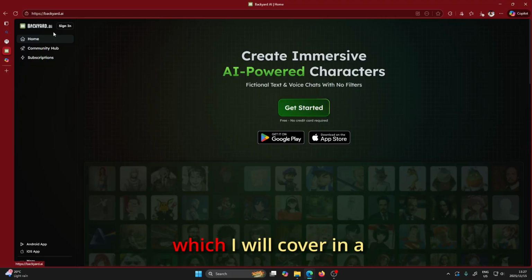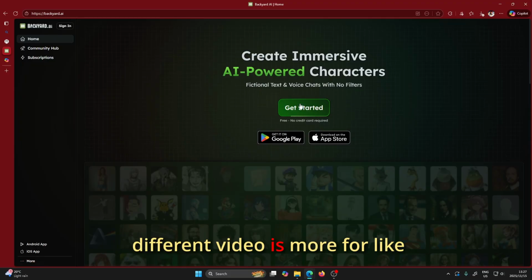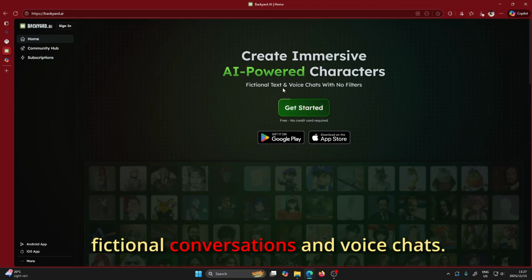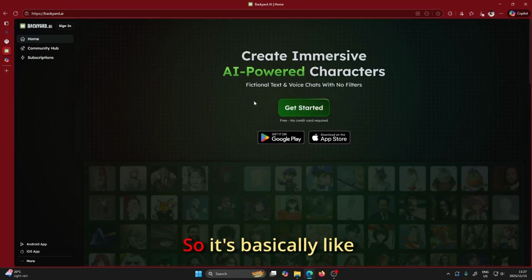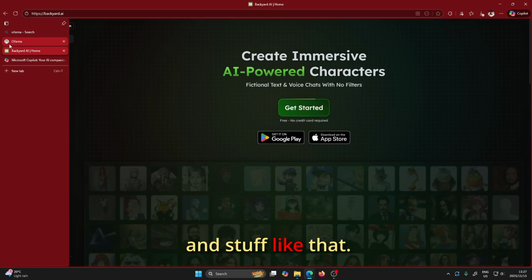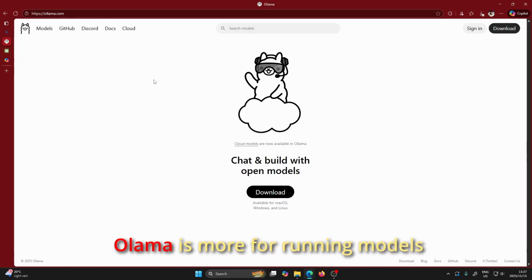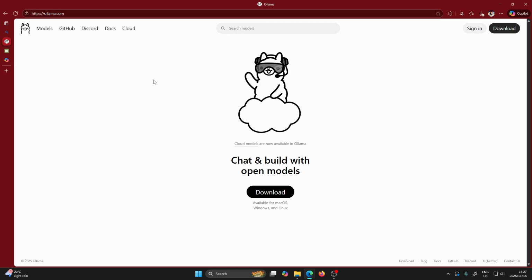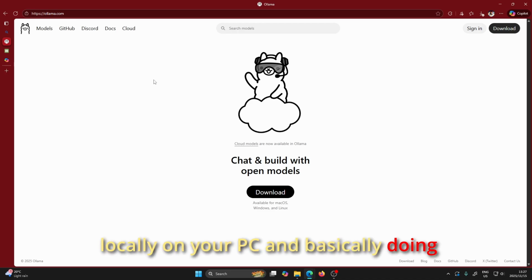So Backyard AI, which I will cover in a different video, is more for like fictional conversations and voice chats. So it's basically like character AI where you give your AI a personality and you can chat to it and stuff like that. While Ollama is more for running models locally on your PC and basically doing whatever you want with them.